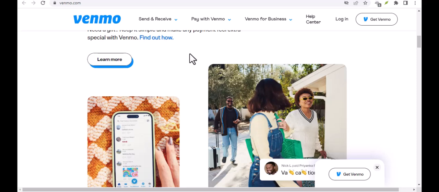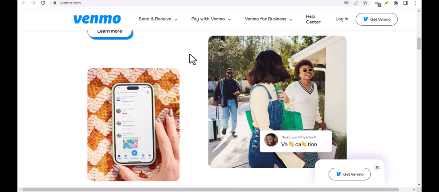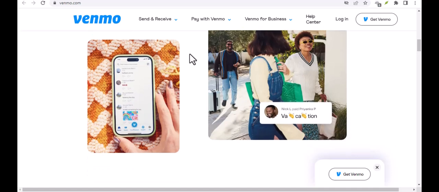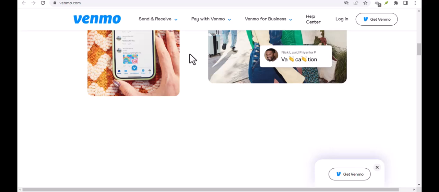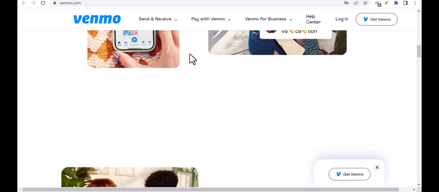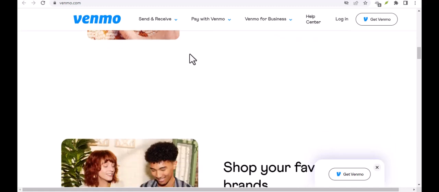Resetting your Venmo password via a web browser. If you prefer to use a computer or are having trouble with the mobile app, you can also reset your Venmo password through a web browser. Go to the Venmo website. Open your preferred web browser, like Chrome, Safari, Firefox, etc., and navigate to the official Venmo website, usually www.venmo.com.